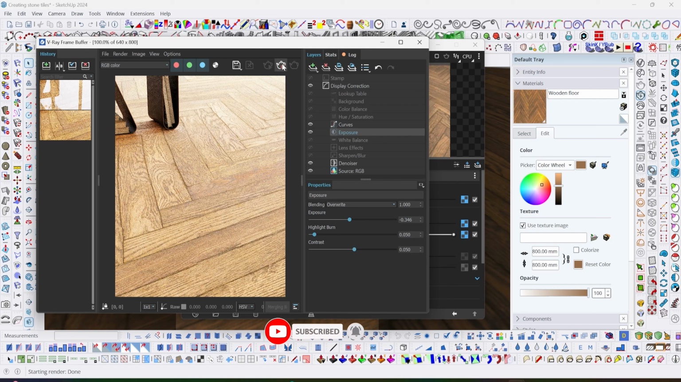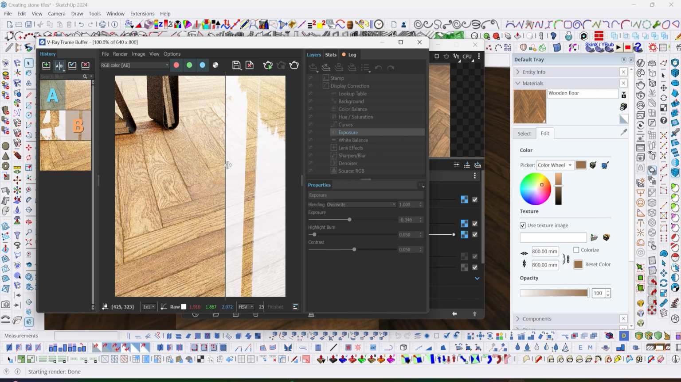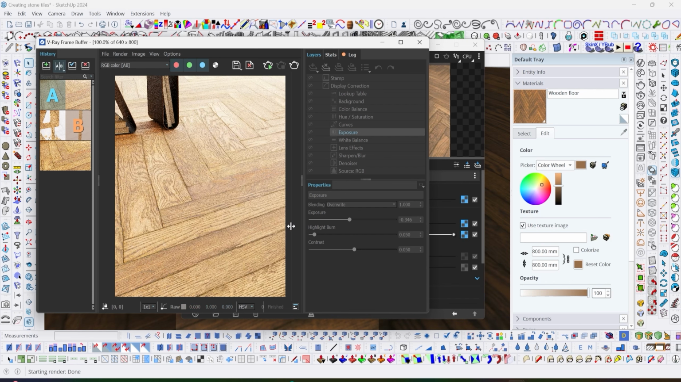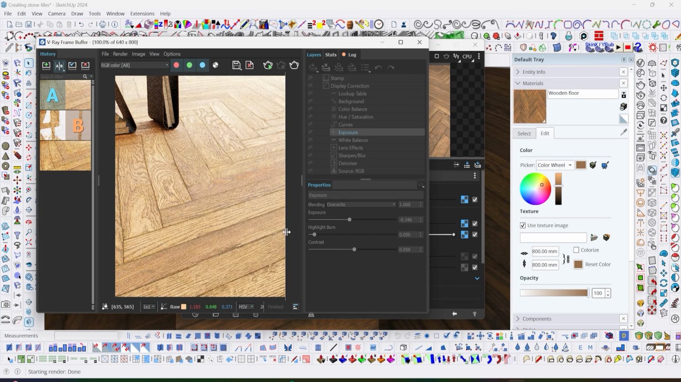So I'll stop this right here. And then we'll call this, we'll save it, rename it AO plus COL plus RF plus glossiness map. So let's compare them, A and B. This is our floor with a glossiness map and a reflection map. While this is the floor with just the reflection map. As you can see, the glossiness has taken care of this problem that the reflection map brought to our floor.